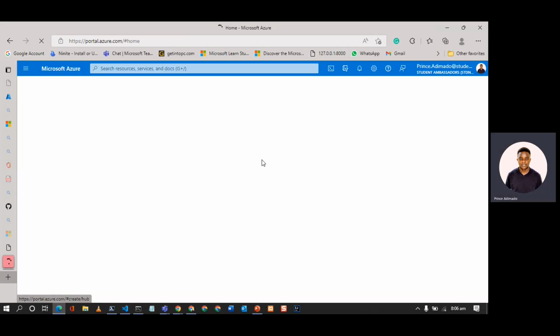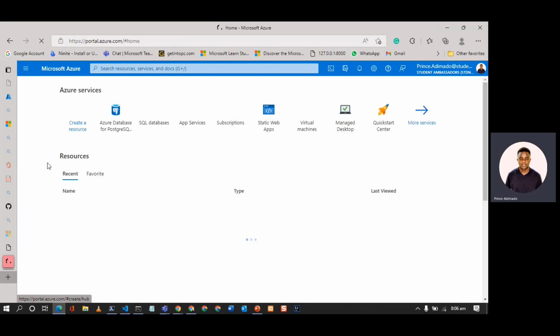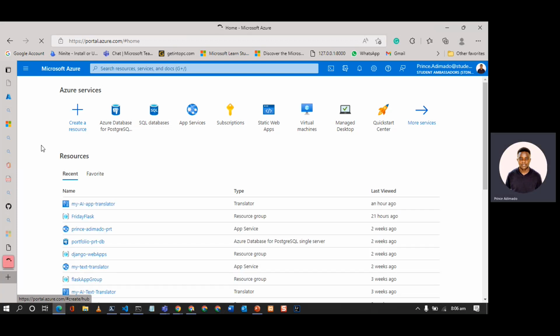So this is the home page. Then this is the resource we are talking about. It's nothing scary. Azure has a very user-friendly interface. You come here, there's a resource, you select it, then you go through the process, right? You don't waste much time.